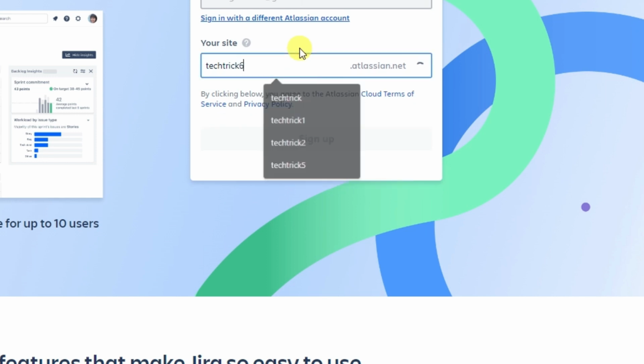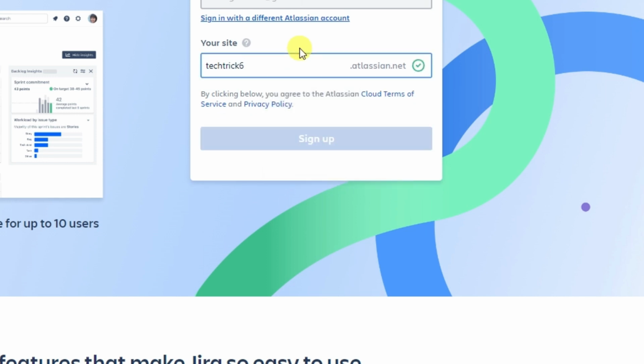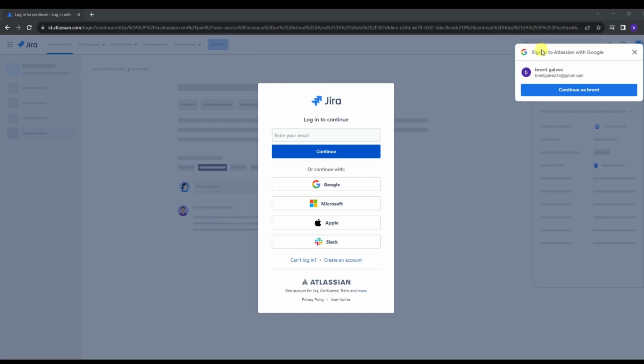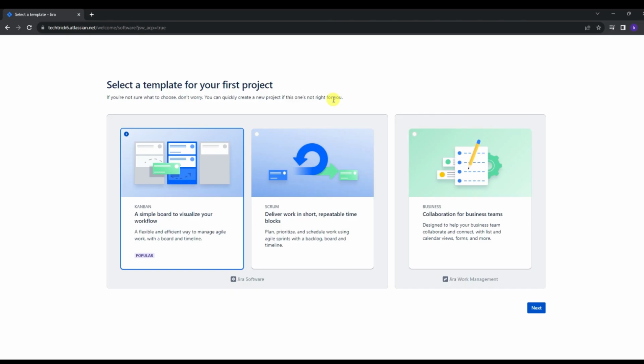And so once you have an available site, next step is to click the sign up button and wait for it to load up. And over here, you will have to choose on any of these options to continue logging in into Jira. You can log in with your Google, Microsoft, Apple, or Slack account. But for me personally, I will be logging in with my Google account to have an easier access.